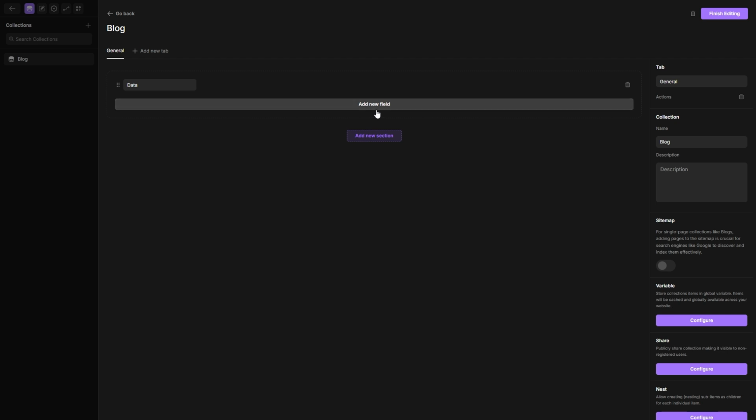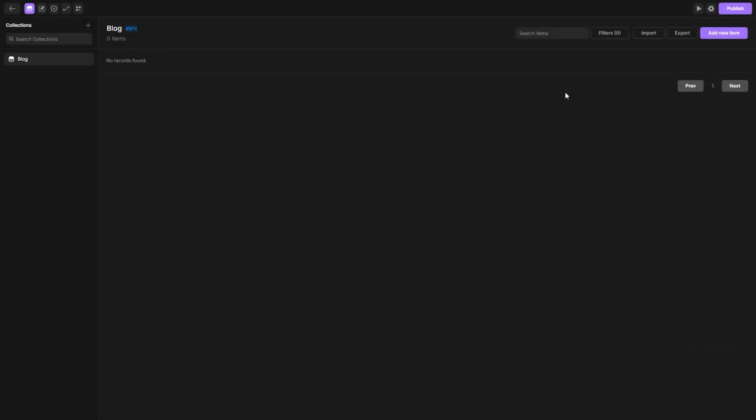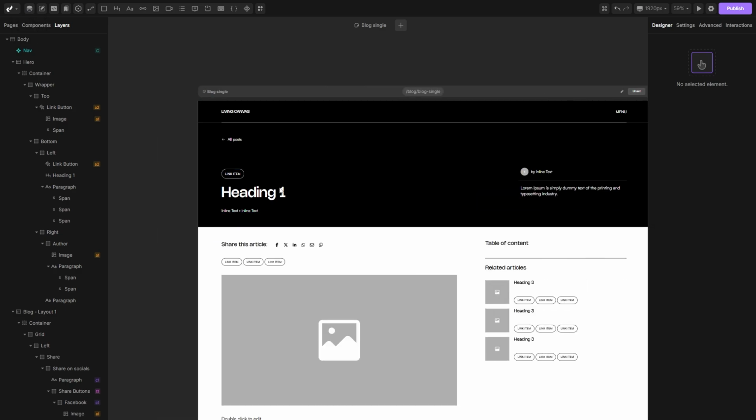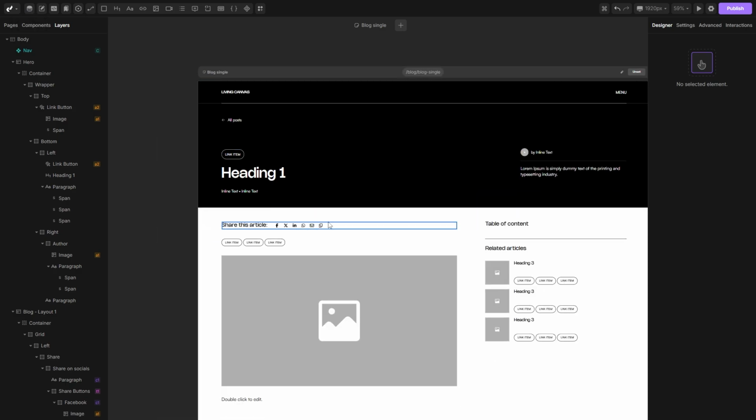So here we have a new option, add new field, and now we can start adding the fields inside our collection. But before we do that, let's hit finish editing, get outside of the collection, and let's actually see what fields we need for our page here. Some of the fields that need to be connected are a little bit more advanced. Those fields will be skipped for now, we'll cover them in future lessons. In this lesson, we'll cover only the basic ones.